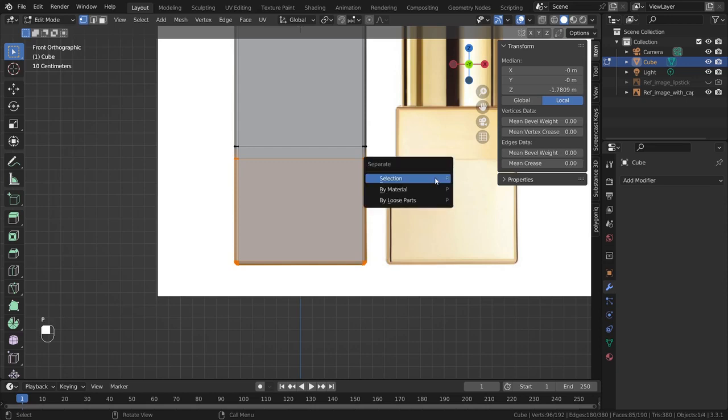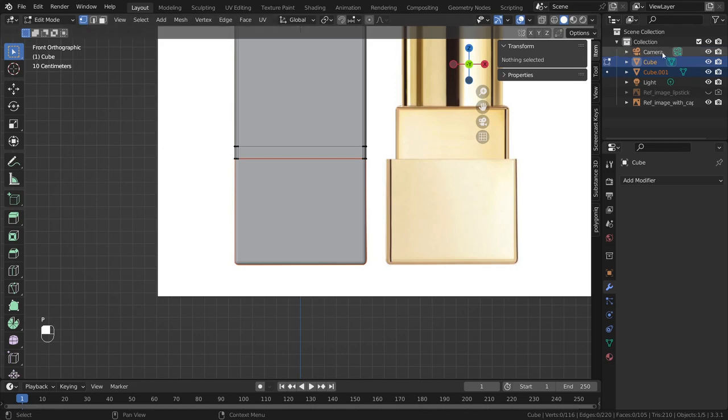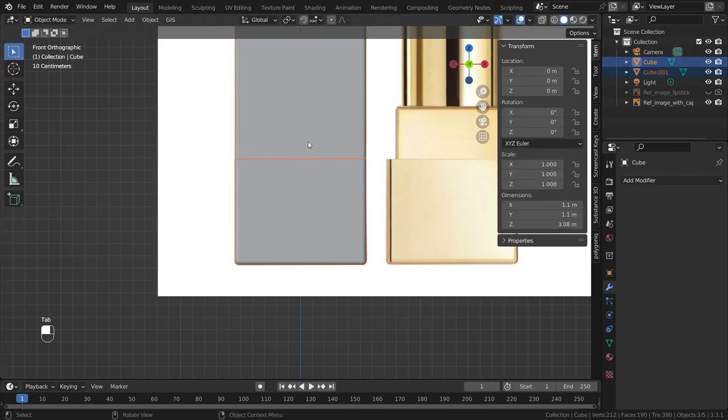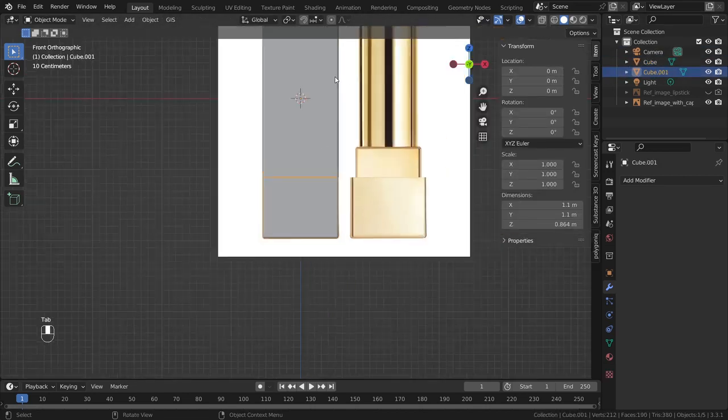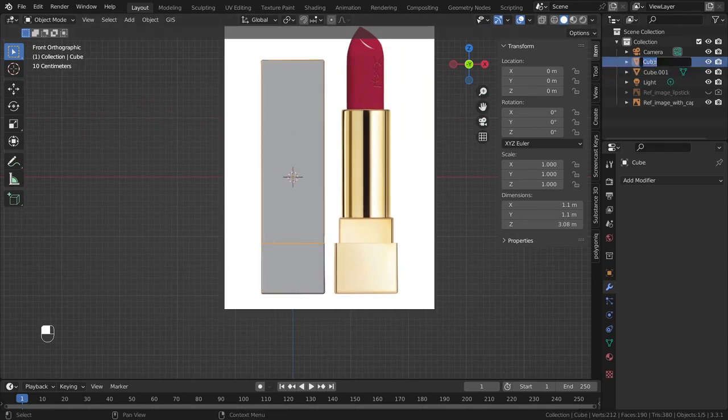So I'm going to press P to separate the selection. And now you can see that with separating them, I now have 2 cubes. And we should rename them now. So the first cube is going to be the cap. And the second cube here is going to be the bottom, or whatever. We can rename it later on anyways, but now we at least have 2 different names.